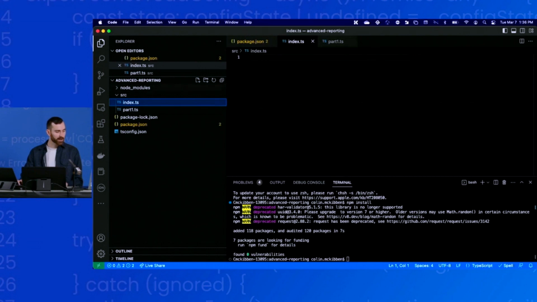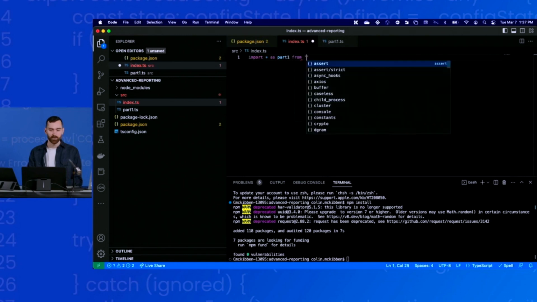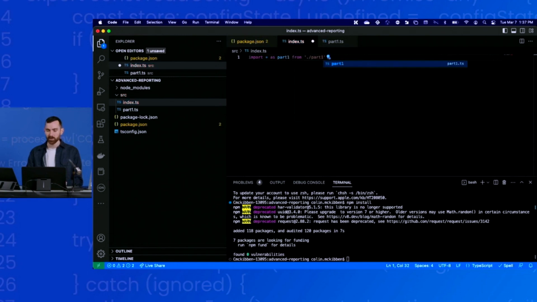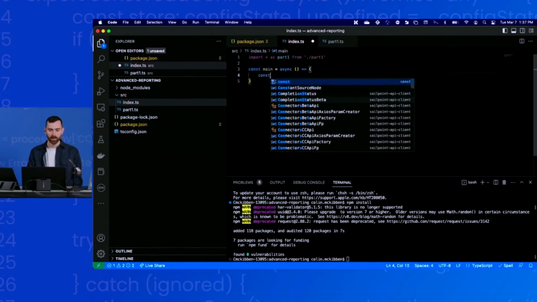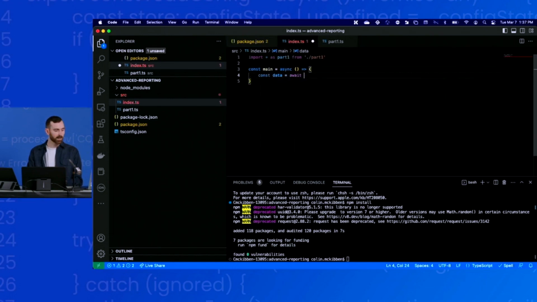Now I'll go back to index, which is our main file that all this code will be run from. Going to import that module that I created so I can actually invoke the code in part 1 that I did just now. Going to create a main function. This will hold the main set of code that we're actually going to run. Now I can say, let's do part1.getAccounts. That's the only function I've created so far in terms of reporting.